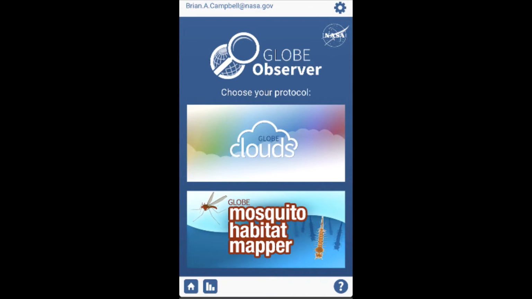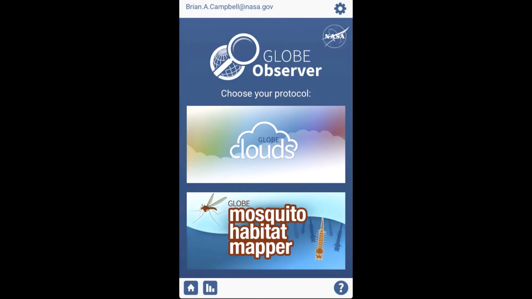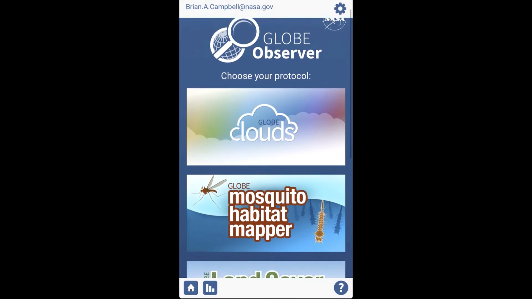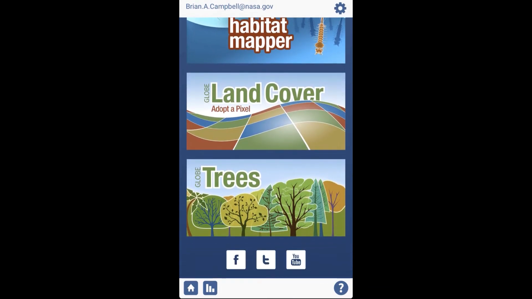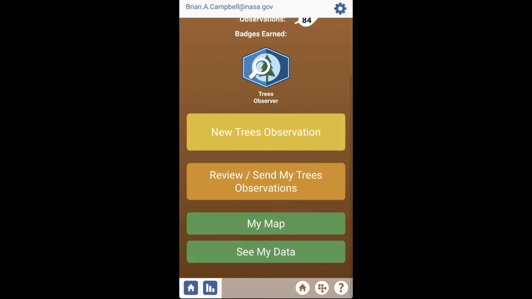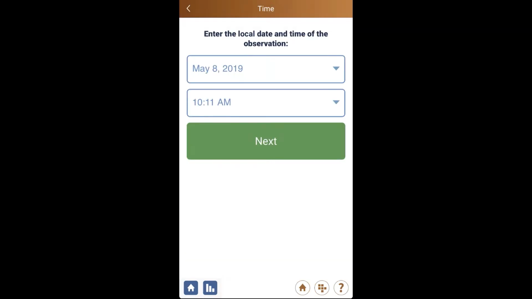What I'm going to do here is show you how to take an actual tree height observation. This is one that I did last spring to do some testing out. But I wanted to show you this because it basically goes through everything you have to do. So if you go in here to the trees tool and you click on New Trees Observation, once you're into the trees tool, the local date and time of the observation will show up.